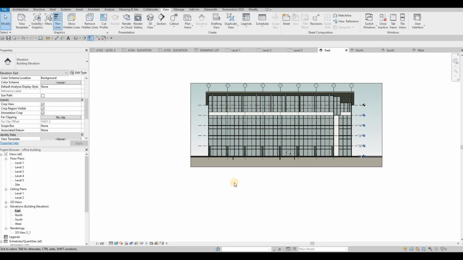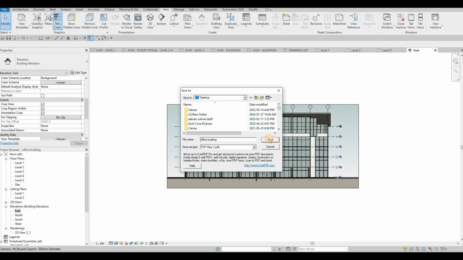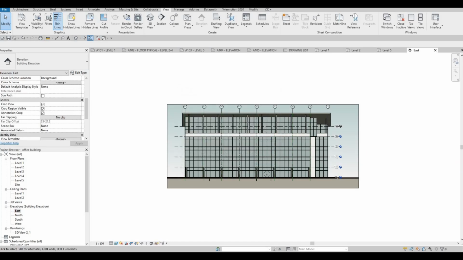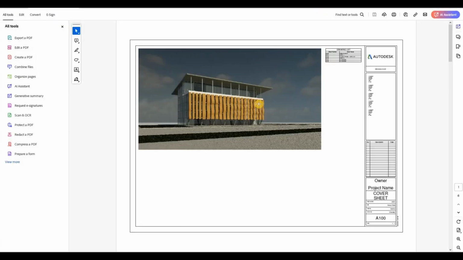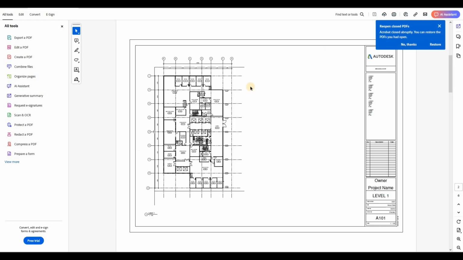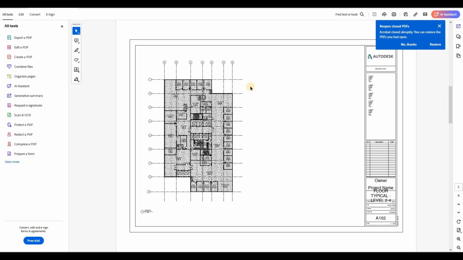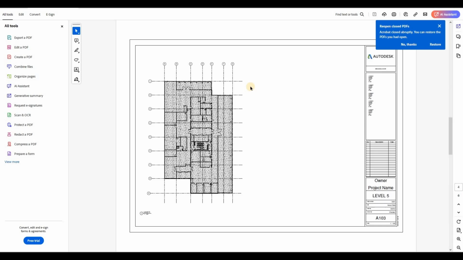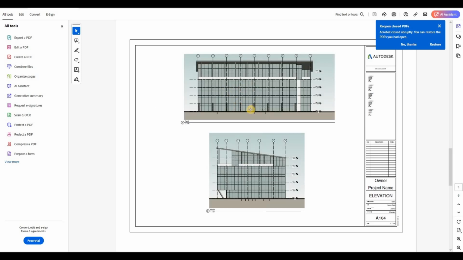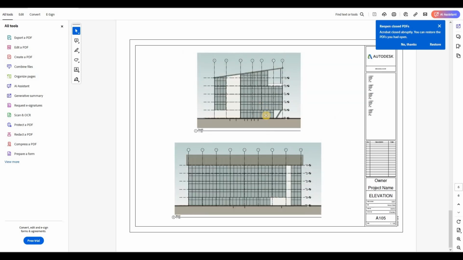And then let's look at the printout. So save it to desktop and then double click, and then we have our cover sheet here. We have our first or level 1, level 2 typical, we have level 5, we have the 2 elevations like that.